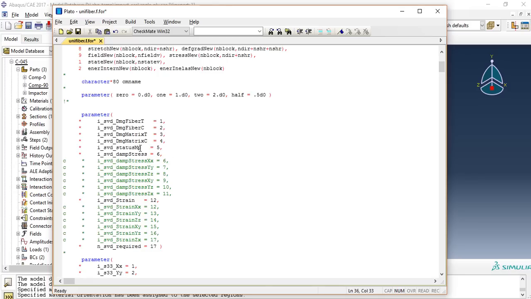The SDV MP status, the 5th, is important here because it will delete your element when the element fails. Then there is damping MP stresses, put here as 6, which I don't need, so I'll comment it out. The strain I had put as 5th, so it should be 6th. Let's also open the damping stress, so that will be 7. So only these 7 variables will be used inside my VUMAT.